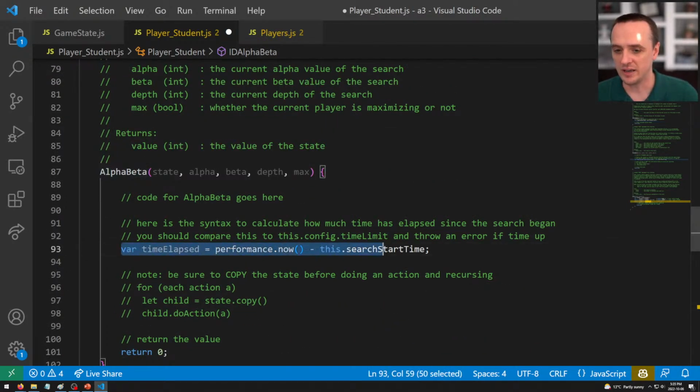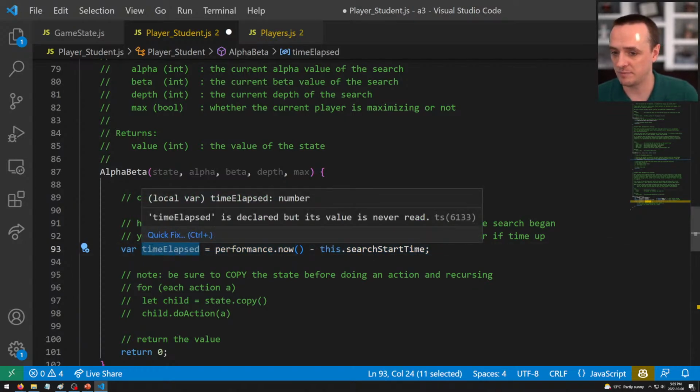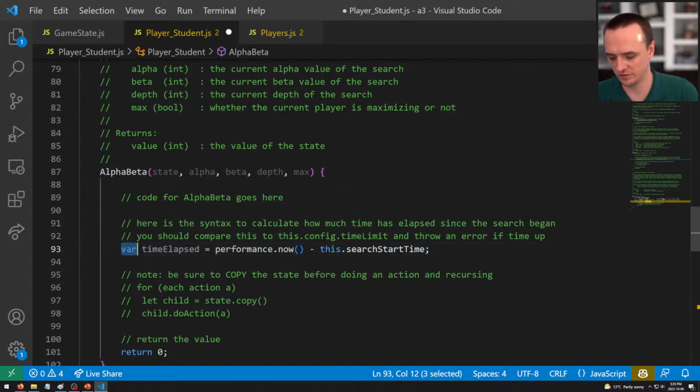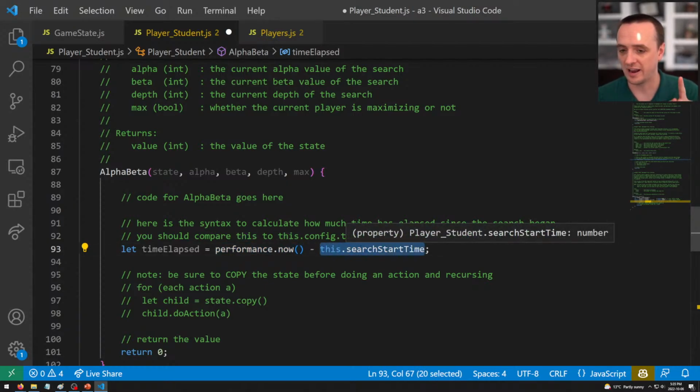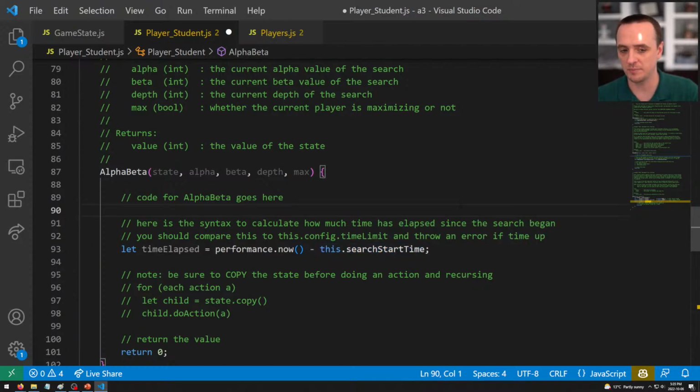Okay? Now, inside AlphaBeta, if you want to know how much time has elapsed, you can have this, this is supposed to be let. Elapsed time is equal to performance.now, so I'm calling performance.now again and subtracting when I started the search. And that will give me the amount of time that has passed since I started the search, and you can throw an error if that time has passed.